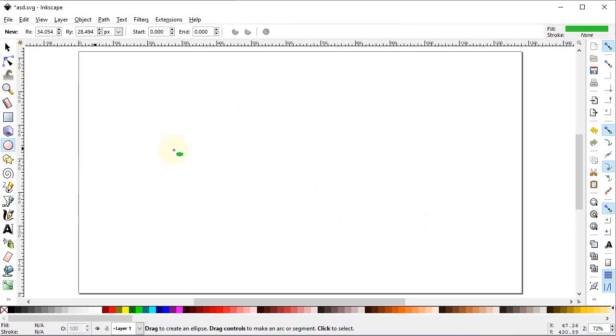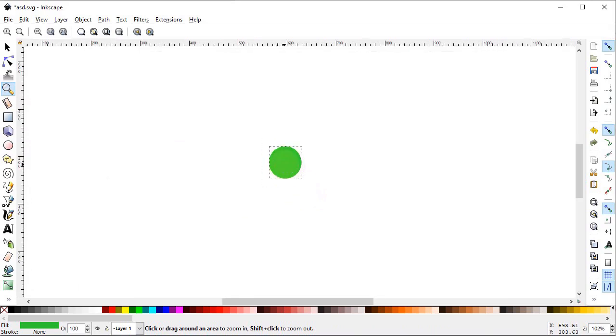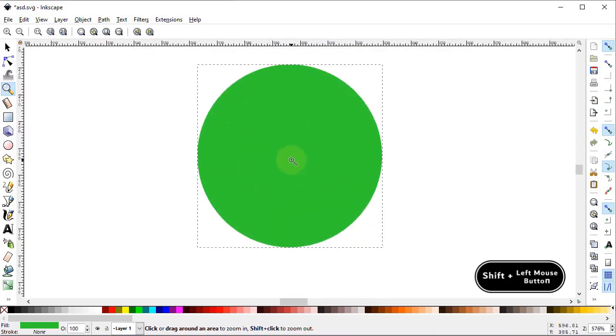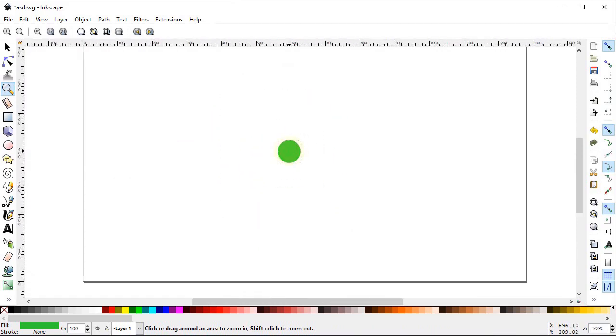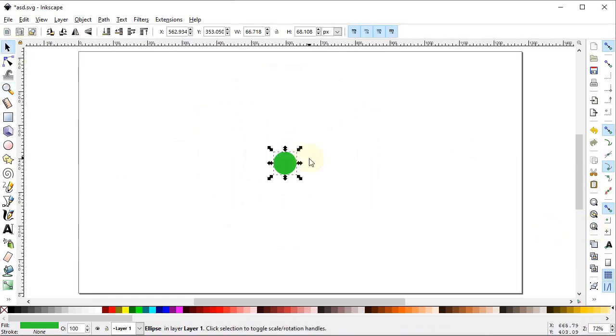Now select the ellipse tool and draw a small ellipse like this and select the zoom tool. If you want to zoom in on this ellipse, then you can zoom in by simply left clicking like this, and if you want to zoom out, then hold down the shift key on the keyboard and press the left mouse button again and again like this. And if you want to fit this page into the screen, then click on this zoom to fit page like this. Now press delete on the keyboard.